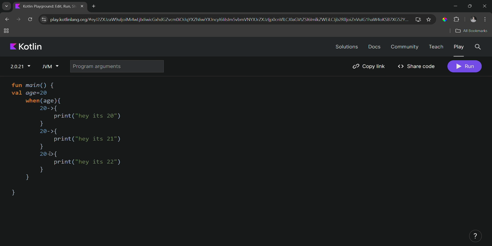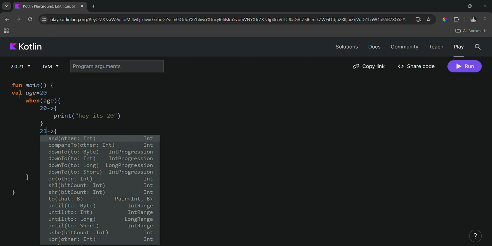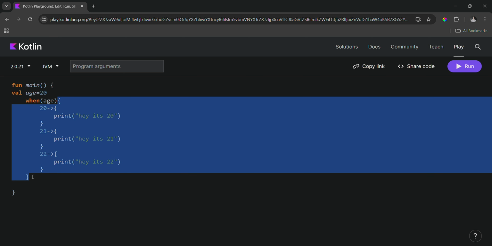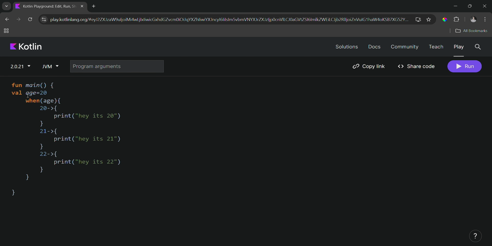I know you are not understanding right now. Just wait a moment, I will explain. I have declared a variable val of age 20. In this when, I pass the age, and in the age we have 20. Now this 20 will come under this bracket, and it will check where 20 exists.